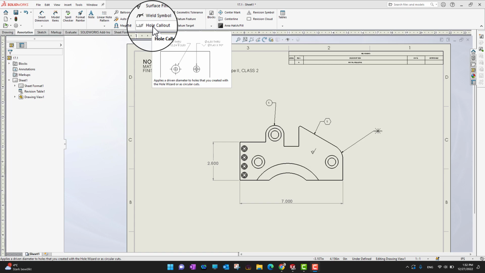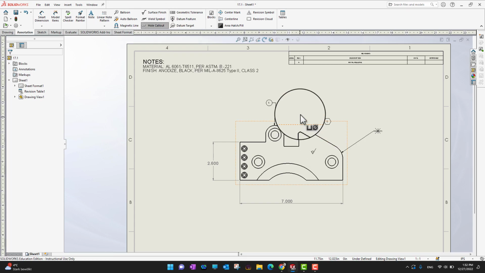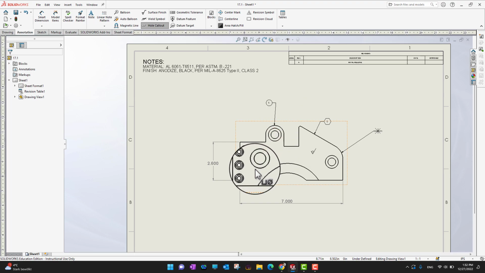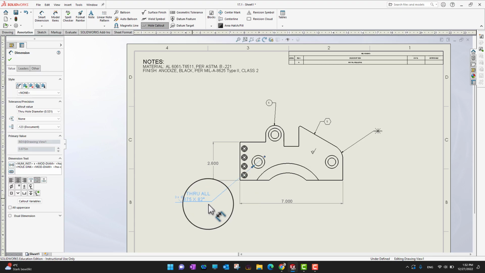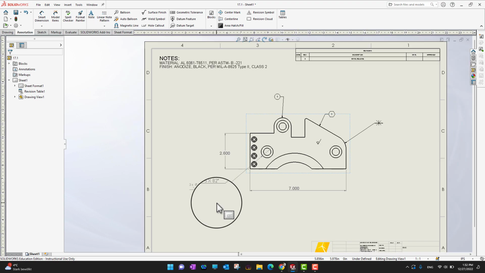So what we can do is press this hole and hole callout, and then wherever you want to give the dimension, you can just select your hole, and it's going to bring all the information about the hole. So you can just add your hole callouts here like that.